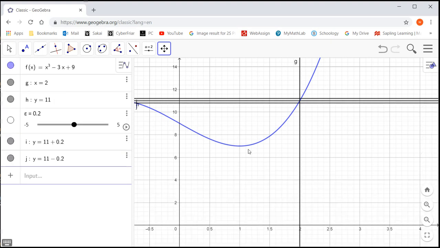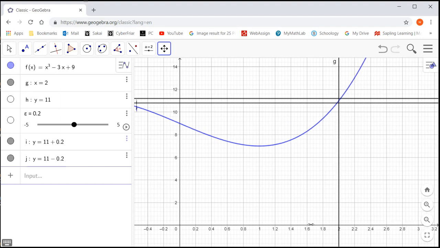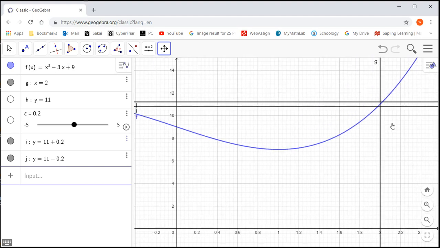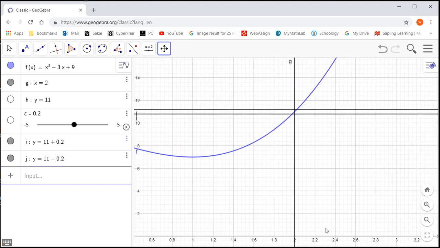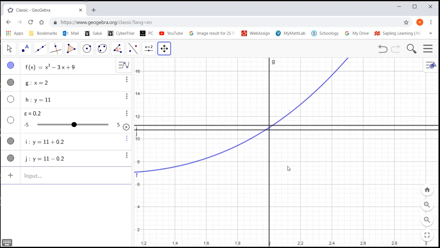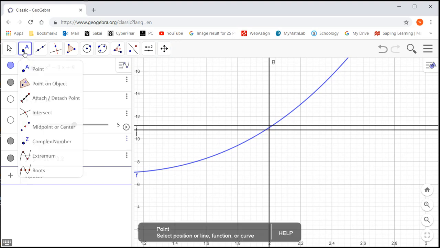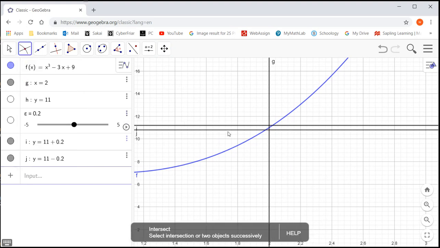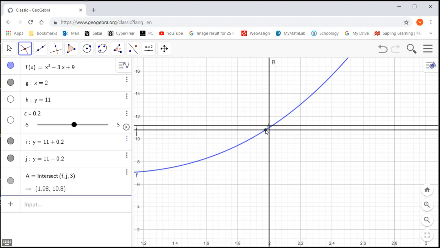Maybe I'm going to hide this since it's kind of misleading here. We're going to find the intersection points here and there. I'm going to stretch it out so that we can see it a lot better, and bring it over. I'm going to use the intersect function and click on this intersection here.